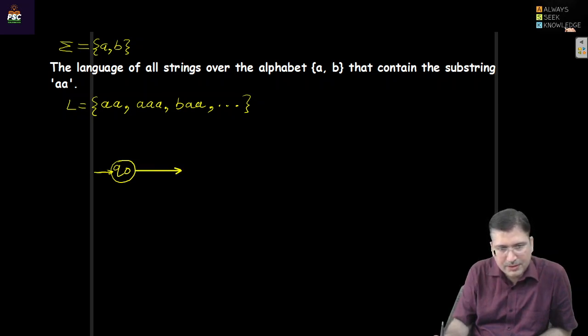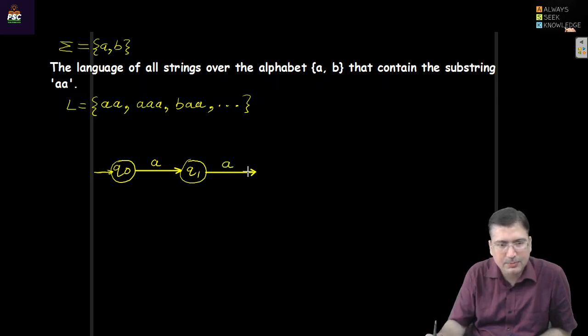Okay, so from the initial state, when A is coming, I am reaching a state. Let's say this is my new state, Q1, but Q1 cannot be final because I am going for one more A. So this is another A input, and let's say I am reaching the state Q2. But Q2 can be final because the string AA can be generated in this language. So I will double circle it.